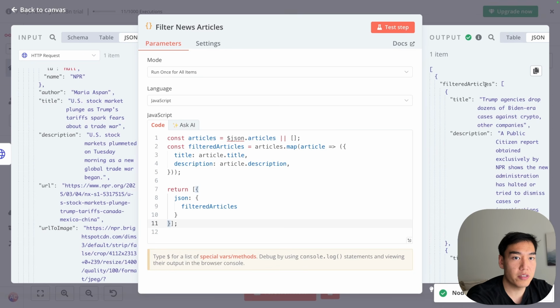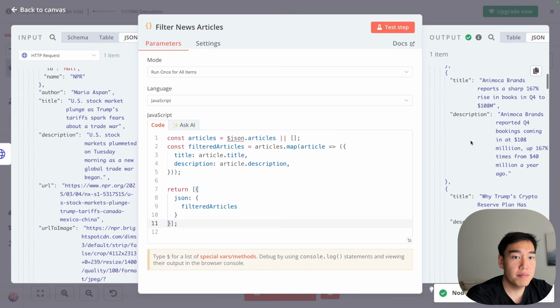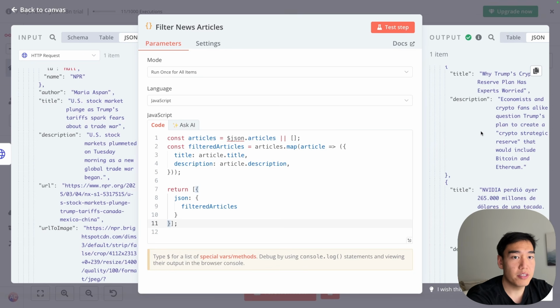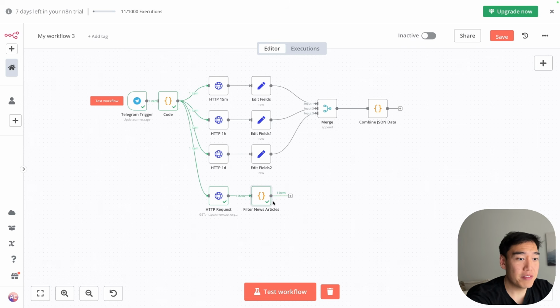Make sure it works. Filter articles, title, description. So you can feel free to copy my code, or if you want to generate a custom one, just simply ask AI. Again, these aren't complex lines of code, so pretty much everything will work. Now, next, what we want to do is actually run a sentiment analysis based on all these filtered news articles.